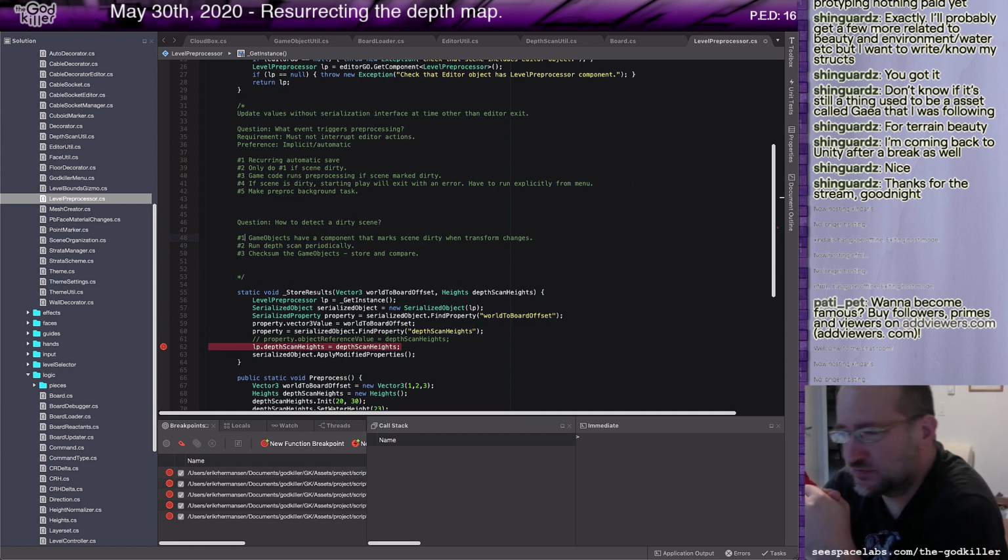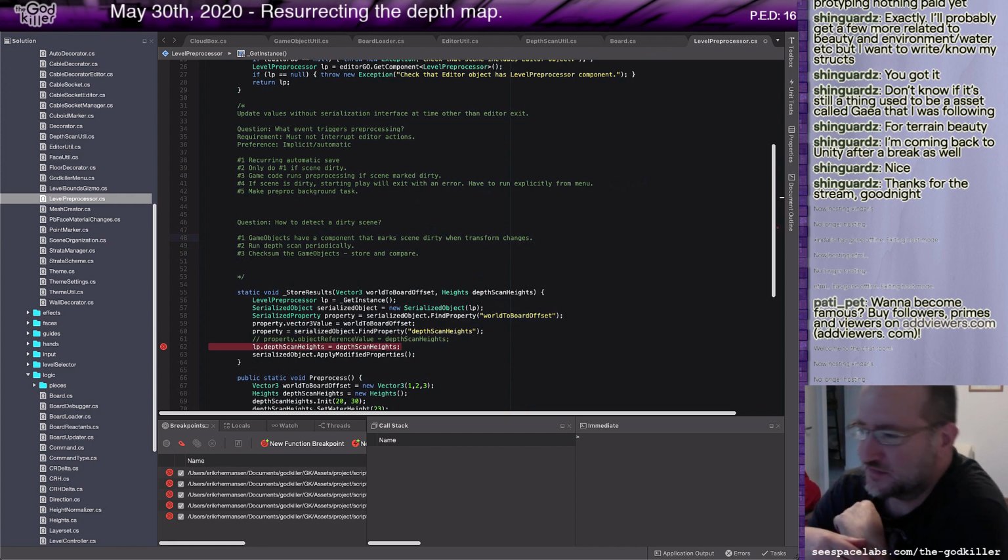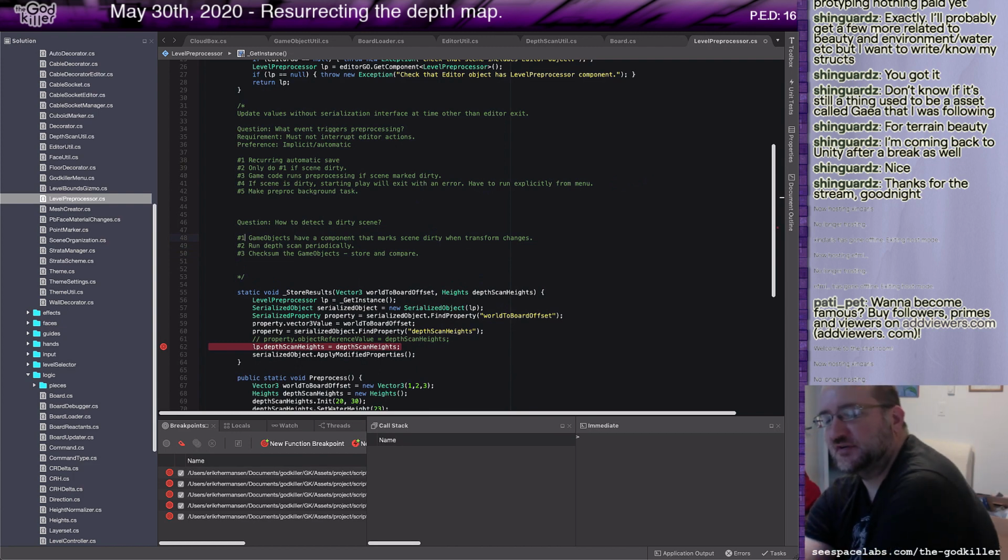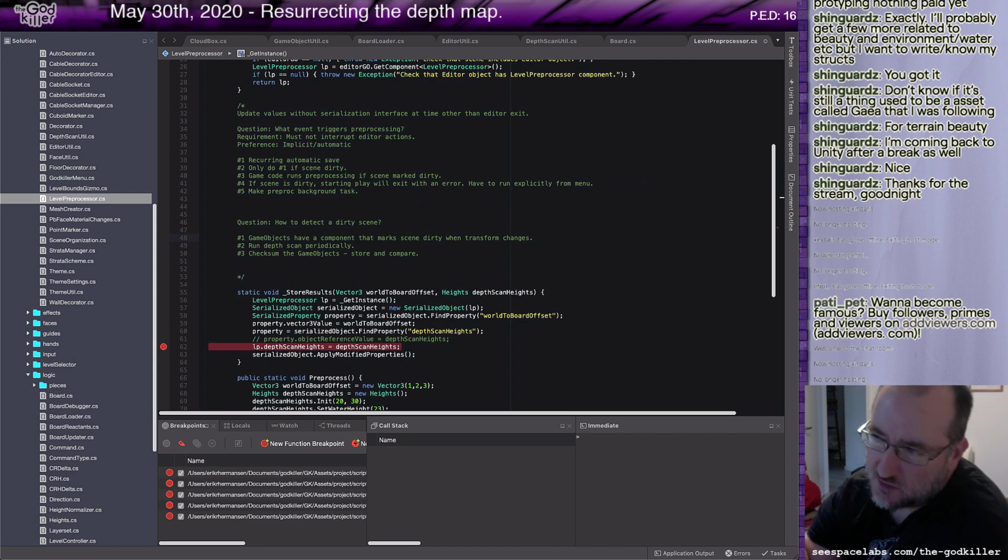God, this is so... it's getting complicated. It shouldn't be this complicated. It would be really ideal if hitting play would just... You know, I gotta say one thing, though. There is going to be a downside to always doing pre-processing when you exit the editor.